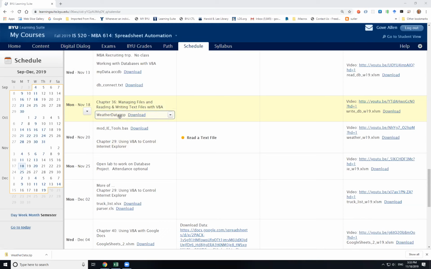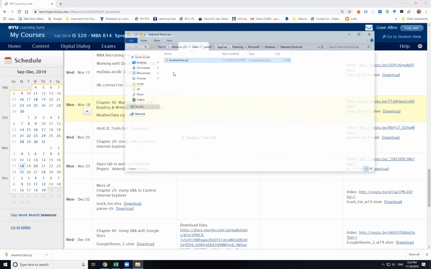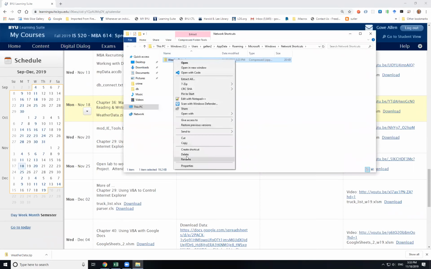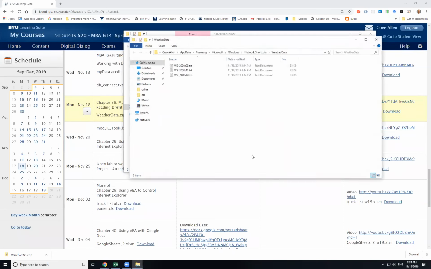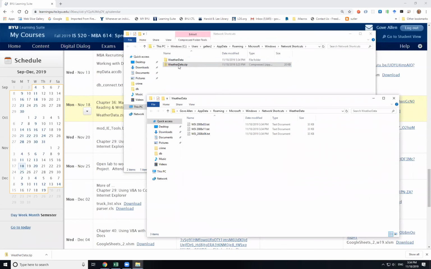So we've got a set of data here to download. It's a zip file, so go ahead and download that folder, get it extracted. And I'm not even sure quite how this extracts. Let me go ahead and extract all. And it looks like it made a folder right next to the zip file just called weather data.